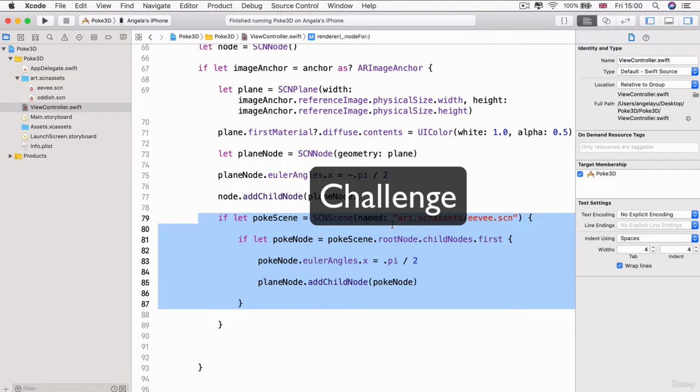So as a challenge, can you modify this code so that when the Oddish card is detected, so we only have Oddish on the table, then we should only see the Oddish model rendered. But when we have Eevee on the table as well, then we should be able to see both models rendered onto the correct card. So pause the video and see if you can complete this challenge.